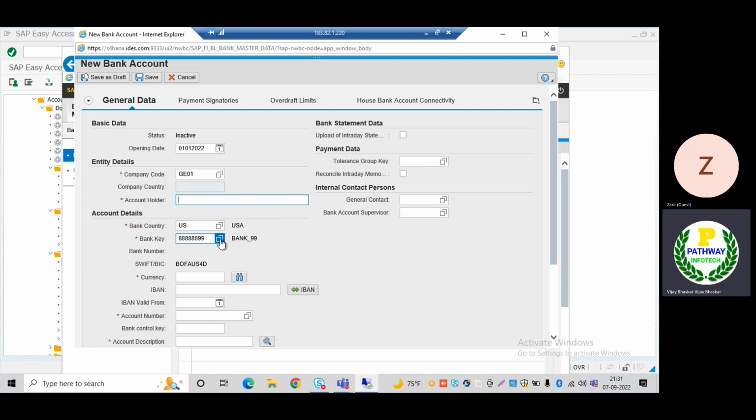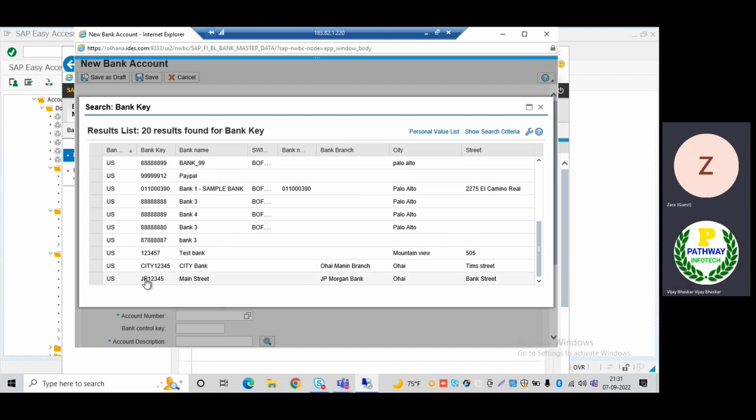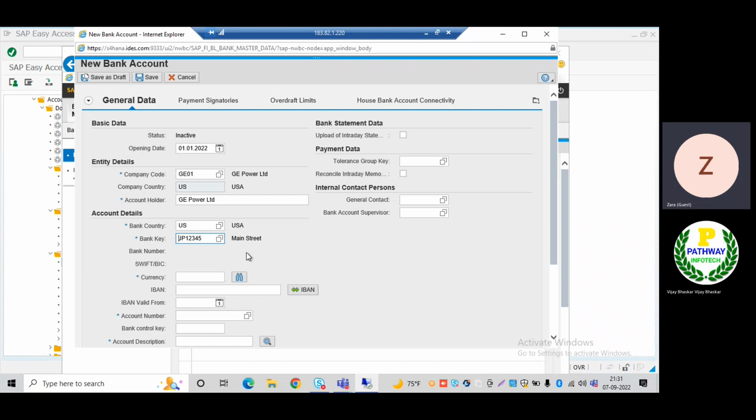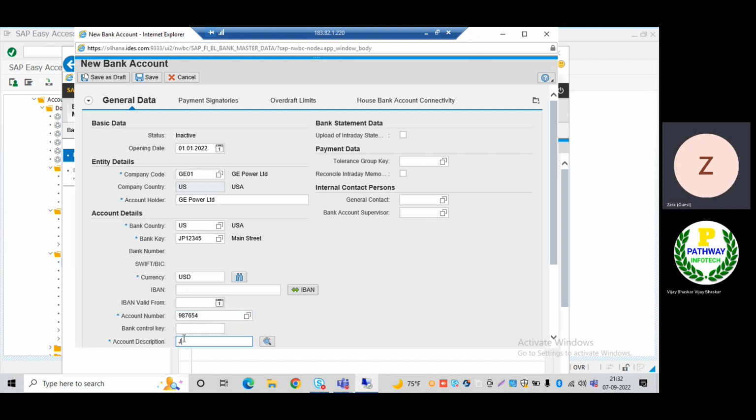Then the bank key, we have to change the bank key. Look for JP Morgan and it should come up already. This is the one that we put in, right? Yes, this is the one that we have created in the screen. Okay, then currency. Currency is USD. Then account number. This is just a random one you're giving, right? Yes, yes.